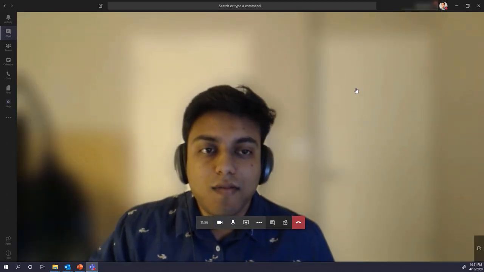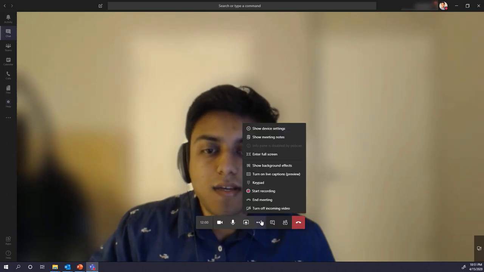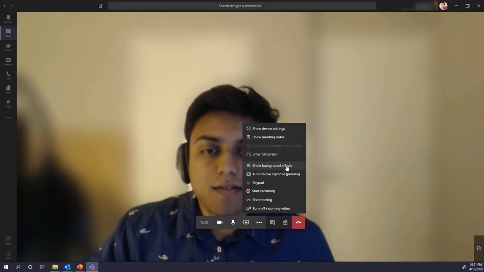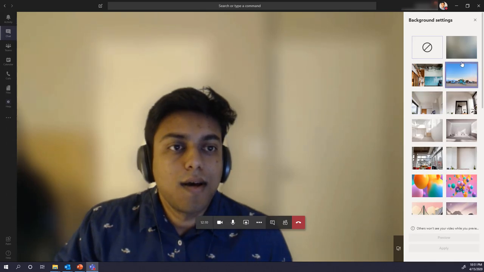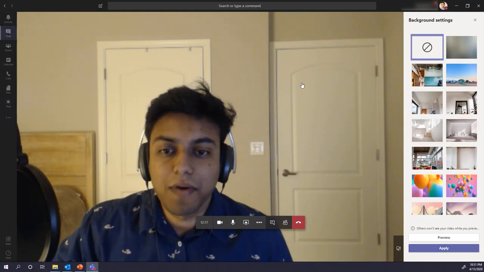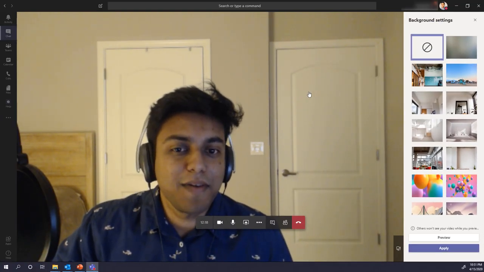And as you can see, there was already a blur option that I'd selected, so I can actually click on this ellipsis icon and click on this Show Background Effects. I can select no effect. I can click on apply and it'll show you my background, which is not the best background.